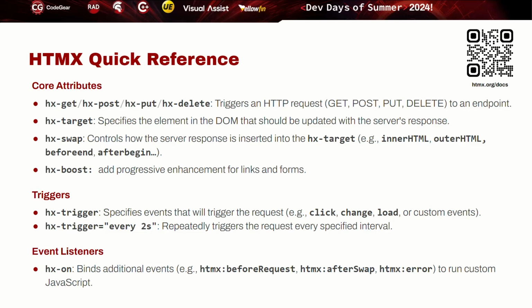And also you can define listeners, like for example, for before request, after swap. This is a bit more advanced stuff. But again, all these tags, all these attributes will be on your standard HTML tags.